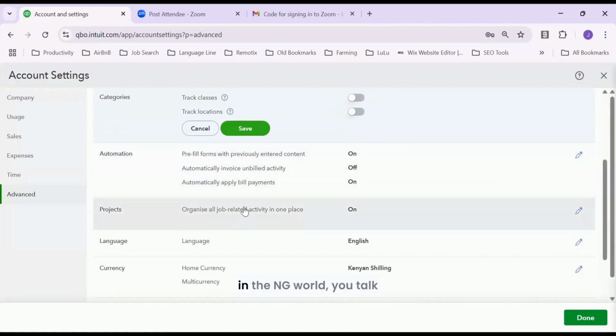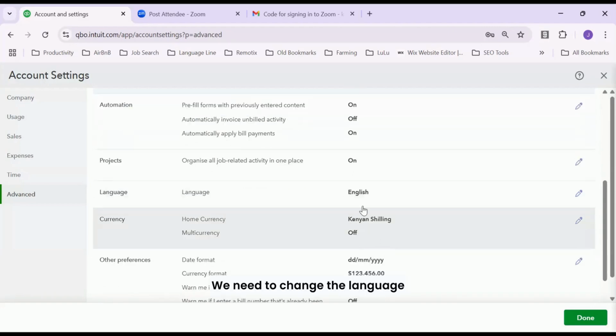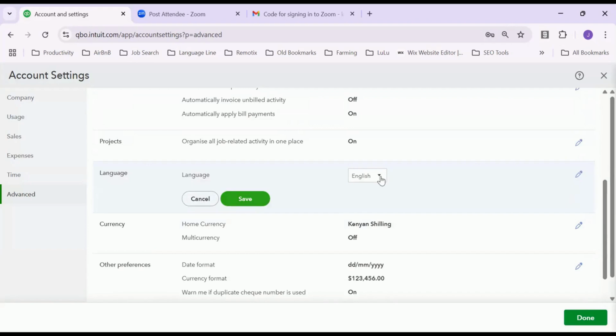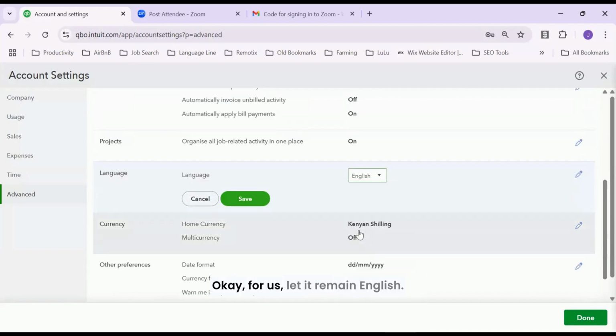Again, those of you who are in the NGO world, you talk about projects quite a lot. This is where you turn this feature on. We are going to use the projects feature. It's there for you. Right now it is on. Those of you that don't need it, you can turn it off. We should change the language because we are using English here. Don't ask me whether this is Kiswahili, but English is there, and I believe the other languages, yeah, there are Chinese, Deutsch, which is German, Italiano. Okay, for us, let it remain English.